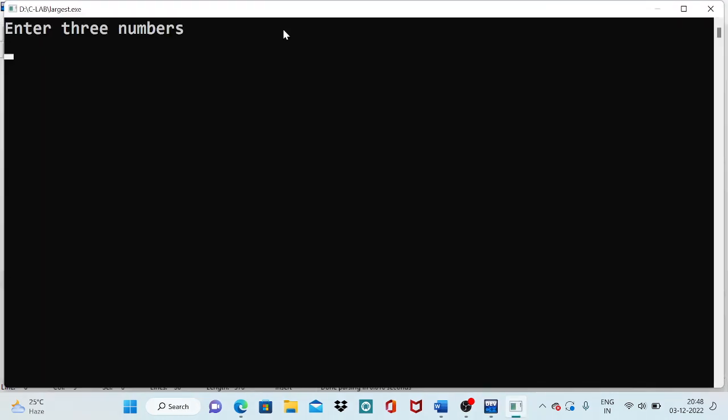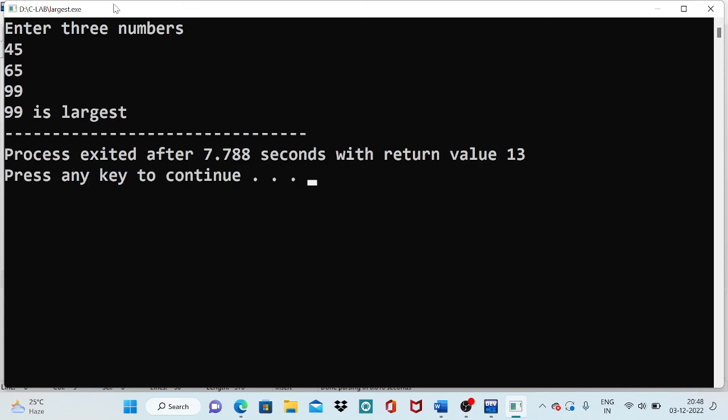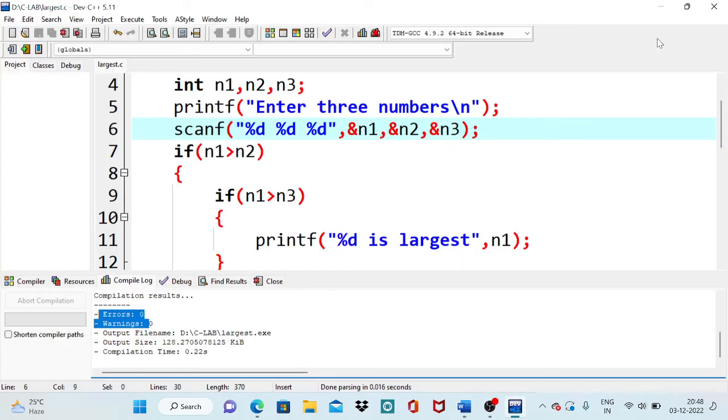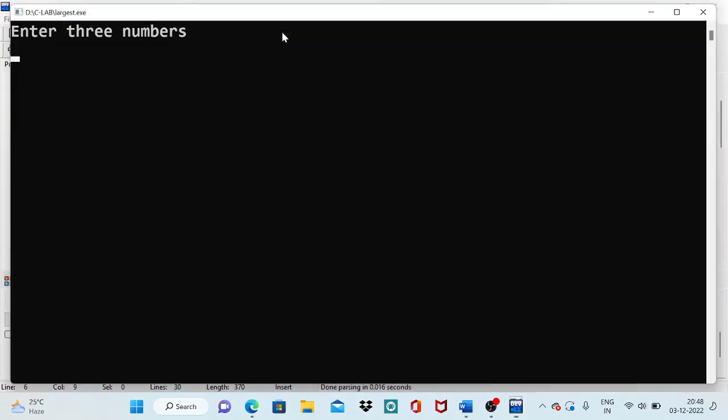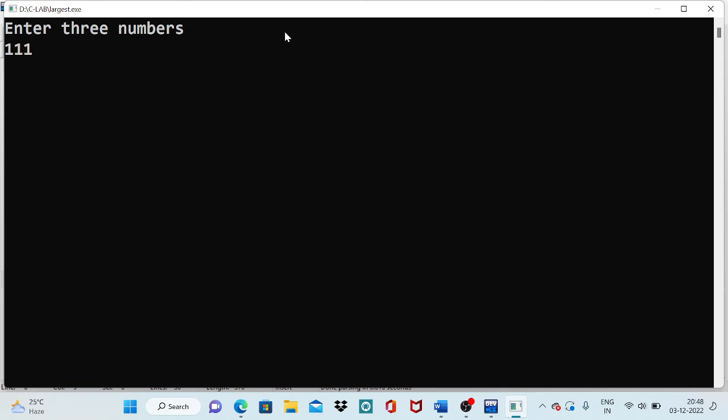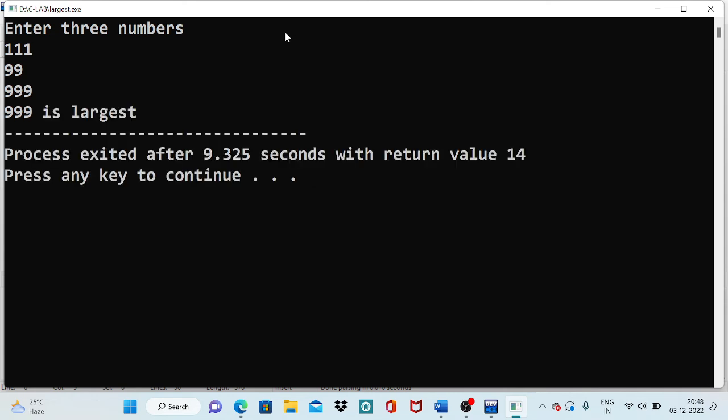Now enter 3 numbers. For example, I entered something like this. Now it is displayed that 99 is largest. So out of 45, 65, 99, 99 is largest. I will check the same program by passing another set of input values. This time I will give 111, 999, sorry, 999, 999. Now, which one is largest? 999 is largest. This is one more case. I will test all the cases.